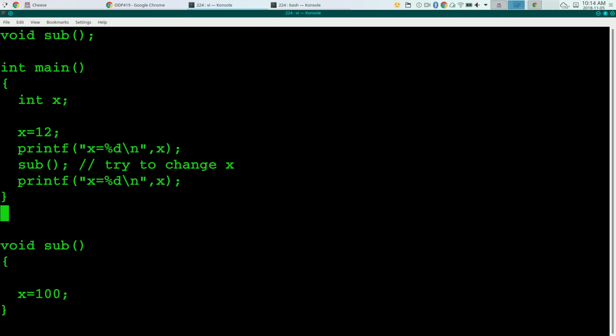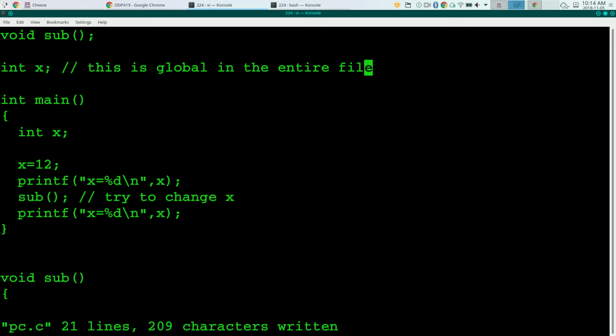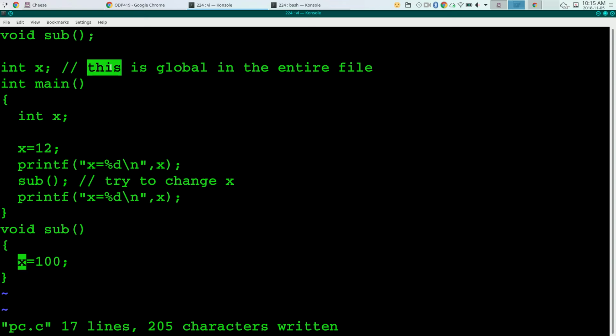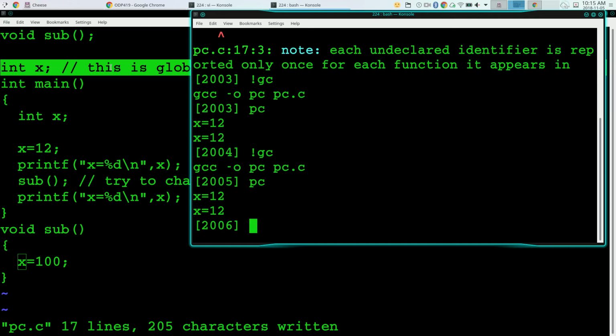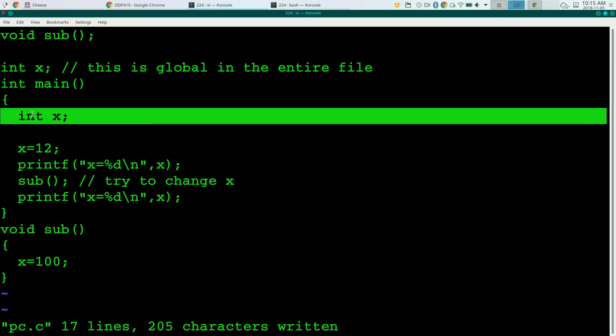Okay, now if I put this up here, right, this is global in the entire file. So even though int x is declared up there in the beginning, and down here is my function named sub, this x equals 100 will refer to this x up here. And that'll compile fine, but it'll still run exactly the same way. Because when I say x equals 12, it says what x should I be setting equal to 12, and it finds this x right here.